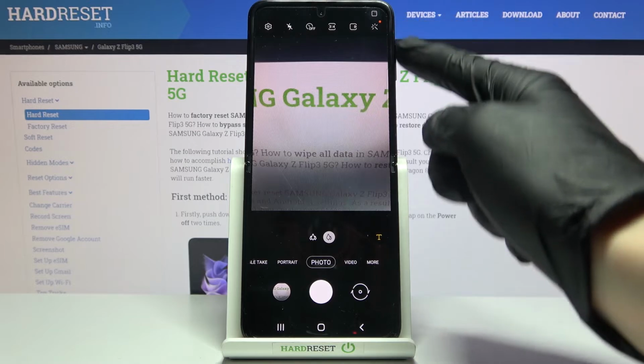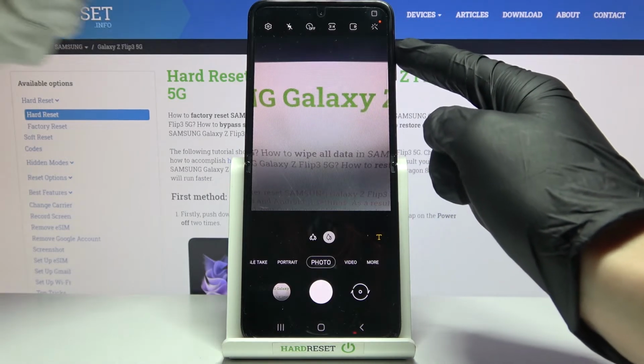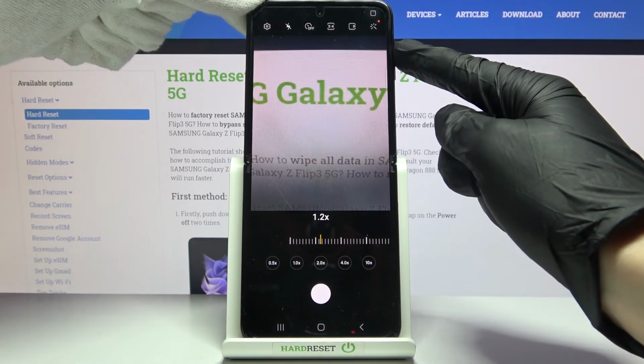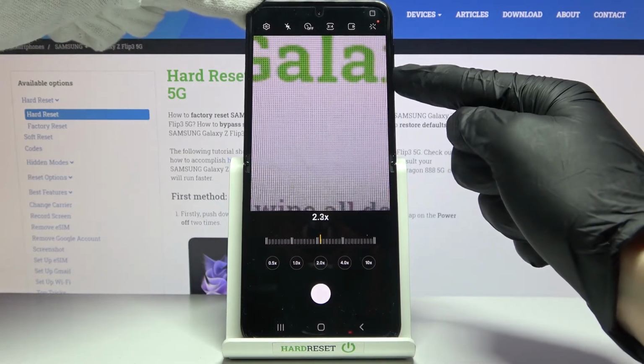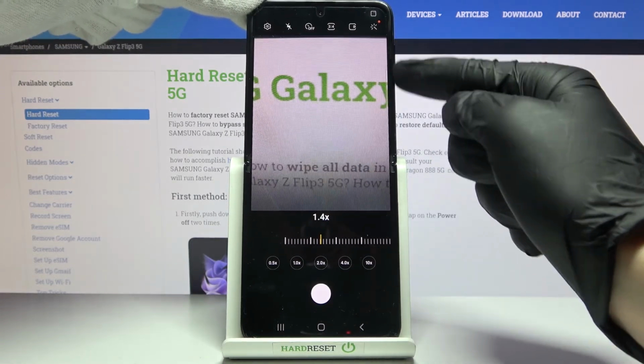Now let me try to use volume buttons once again. And as you can see, I can easily get closer to my subject and also go back, so I can use zoom by tapping on volume buttons.